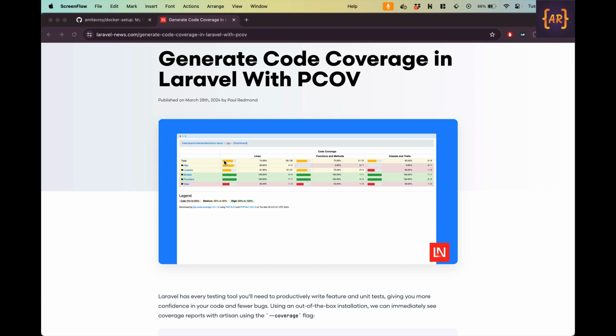In this video, we are going to look at how PCOV can help us generate code coverage reports for our Laravel tests, and how it will help us understand how much code coverage we have and what scenarios we will have to test so that we have 100% code coverage for our application's code base.